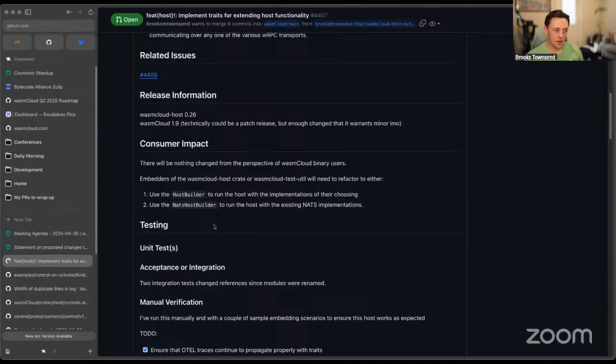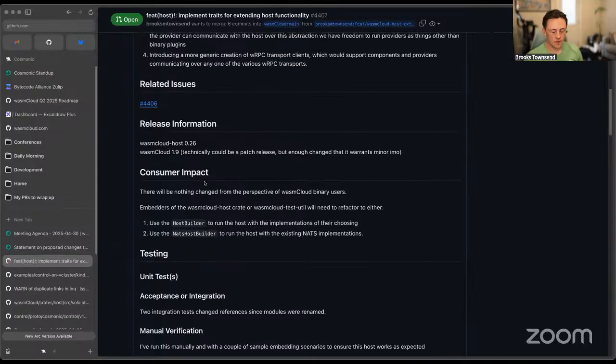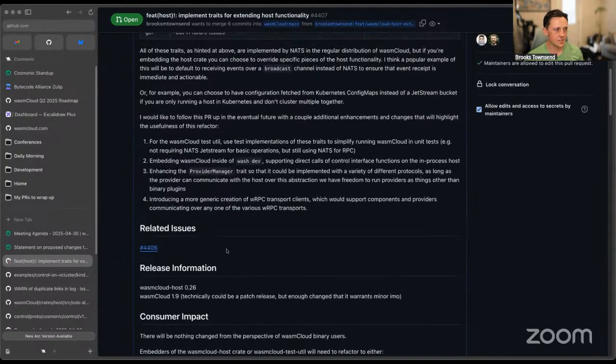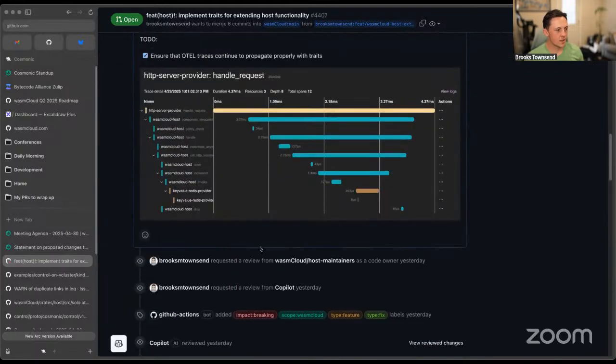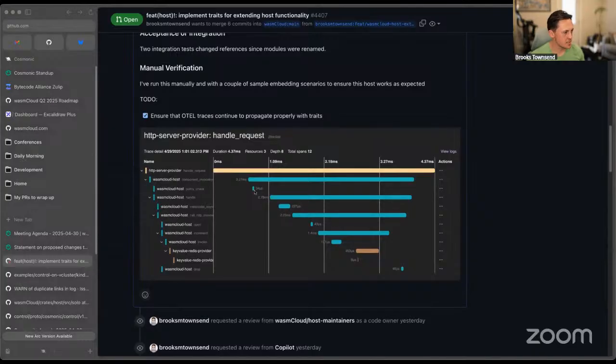So TLDR, with this PR, there are a lot of lines of code that changed, but there are no breaking changes, actually no functionality changes at all from the binary perspective. When you just run wasmCloud, it does the exact same thing as before. But when you're embedding the wasmCloud host crate, you have a lot more knobs to implement the functionality as you'd like. This does come with quite a lot of improved documentation as well. Let me see if I have that pulled up. I tried to shore up the host crate documentation while I was here.